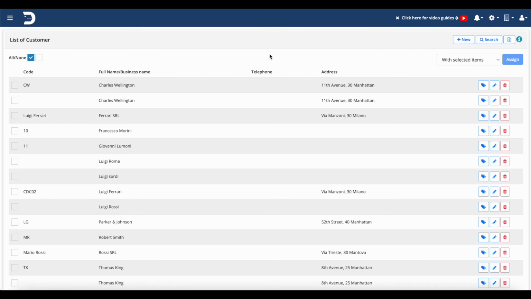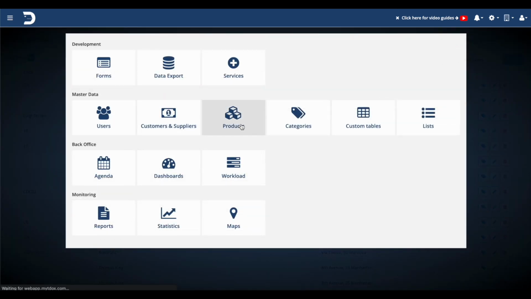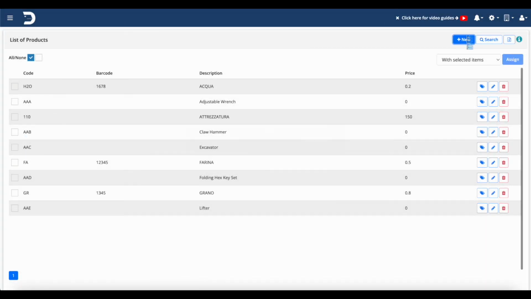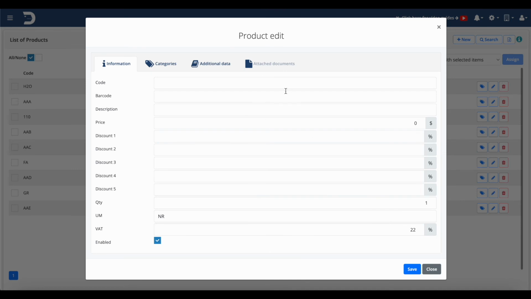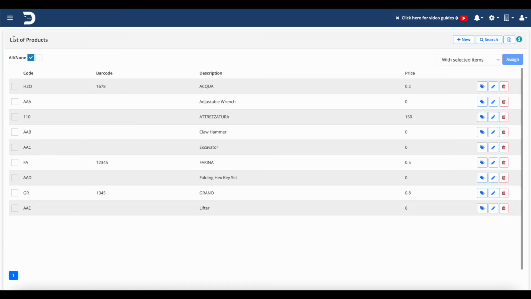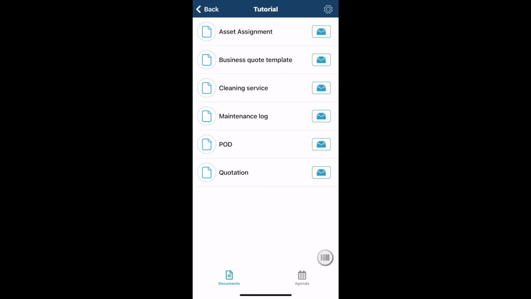We can click on the menu icon, Product, New, and here we can write the code for this product, barcode, description, price, discount, quantity. Let's remember to click on Enabled if we want our workers to see the product in their list on their phones. Let's now focus on customers, products and lists on the app side. Let's see how this works.